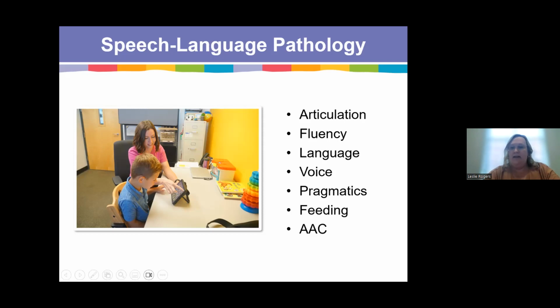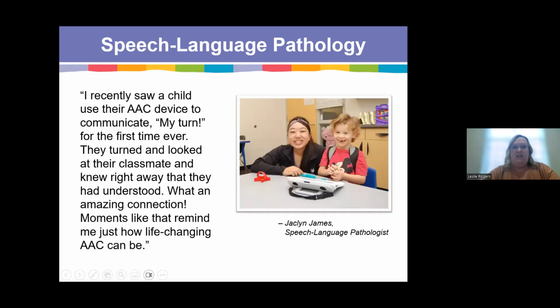So I have a nice quote and story. This is an AAC story. This is Jacqueline with a child, and she said, "I recently saw a child use their device to communicate 'my turn' for the first time ever. They turned and looked at their classmate and knew right away that they had understood. What an amazing connection. Moments like that remind me just how life changing AAC can be." I really think that illustrates the excitement that's out there when a child can use a device to communicate and really say something they maybe haven't been able to. It really is exactly what the picture shows, pure joy.